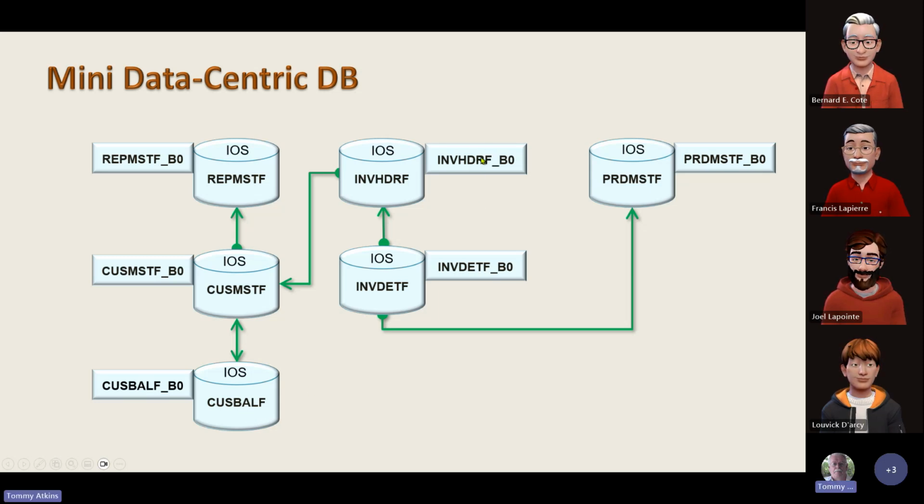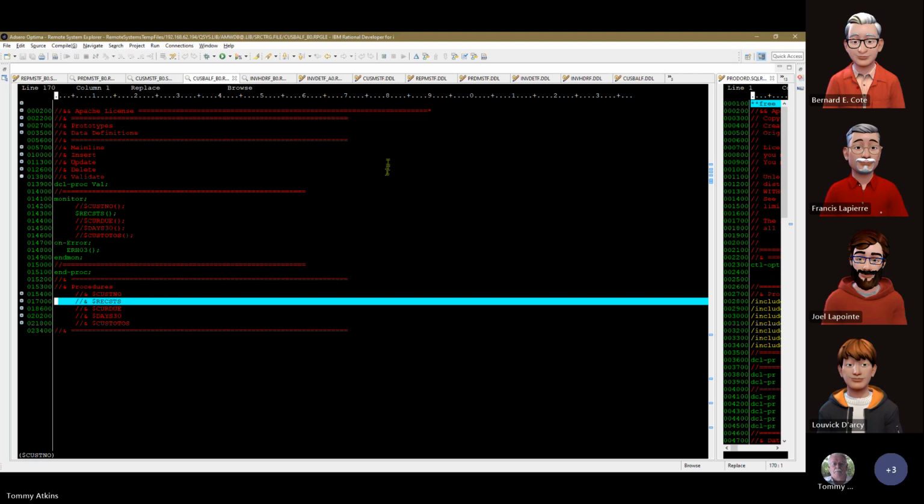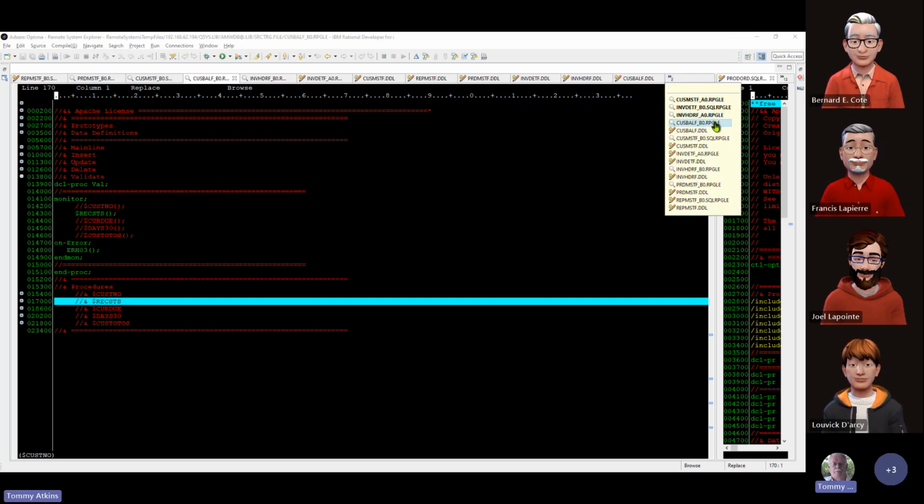Let's have a look at the before trigger for the invoice header file. Would you guys like a break? Oh, that's good. Okay, we'll keep going. You just yell if you want a break.